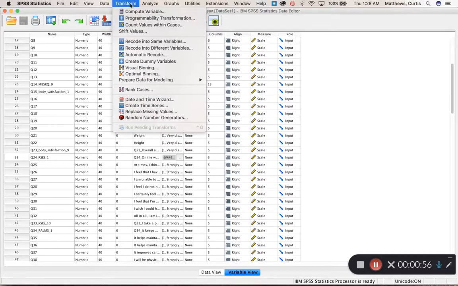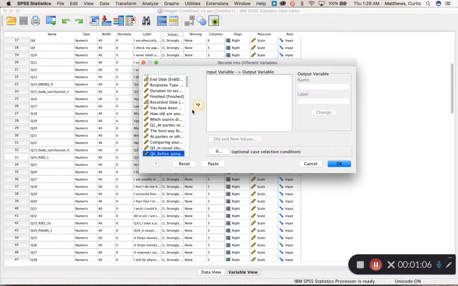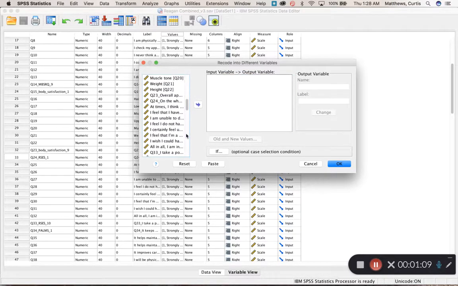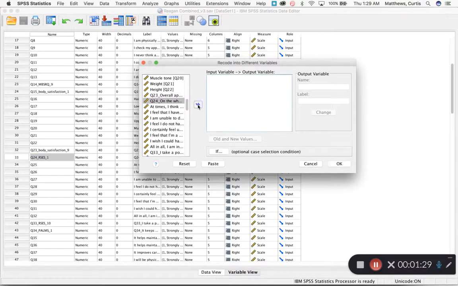I could go up here and tell it to transform, recode into the same variable if you're brave. It's smarter to recode into a different variable. Let's come find that first question. Q24 res 1. Yep, that's the one from the list that I was looking at right here. And the smart thing to do is to come steal the name by copying that, just so that we can be lazy in this. We're going to say the old variable name was that.